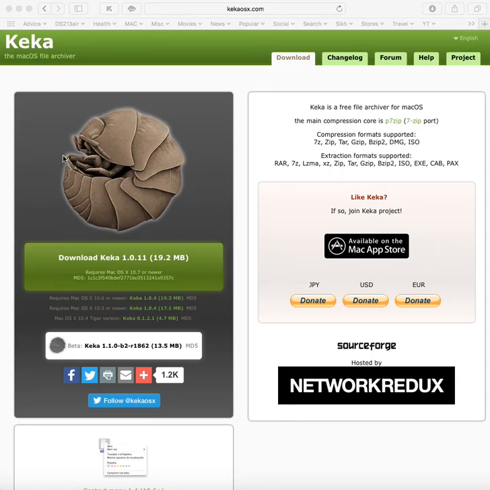Hello and welcome back. I found a program called Keka, the macOS file archiver, and this video is a tutorial on how this works. I was looking for a file archiver for Mac. I used to use 7-zip. 7-zip doesn't seem to work on Mac. There isn't a program as such that I've found.